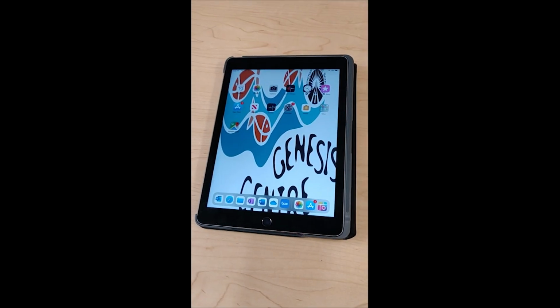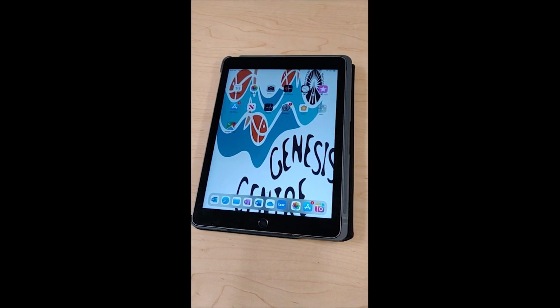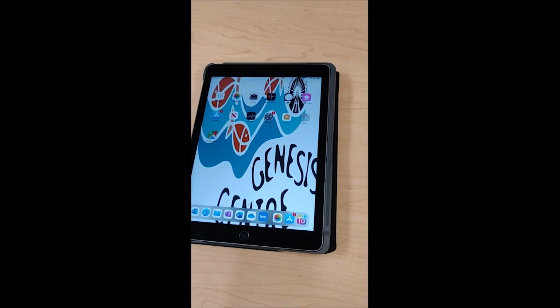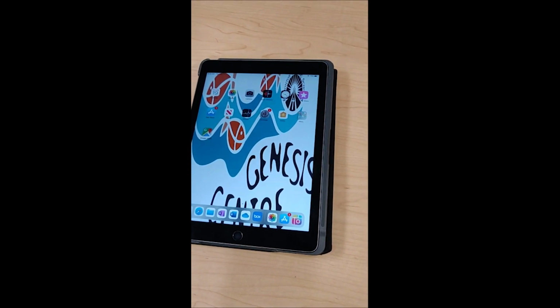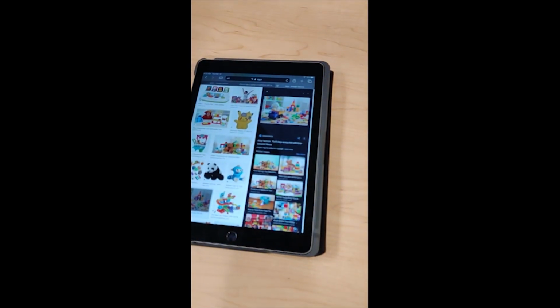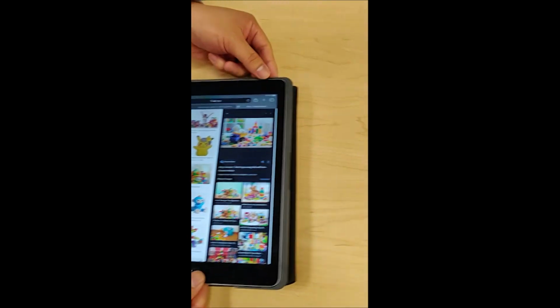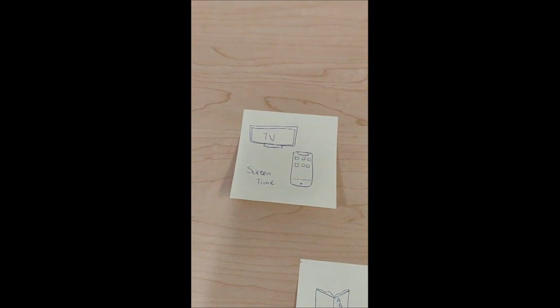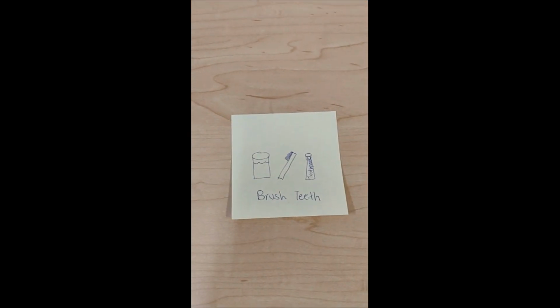Good morning, everyone. Today we're here to show you how to create a visual schedule with Pic Collage. So step one, we're going to find pictures online of common activities or take pictures of activities around the house. You can even draw pictures of activities around the house.